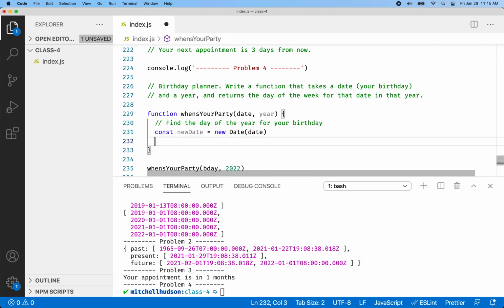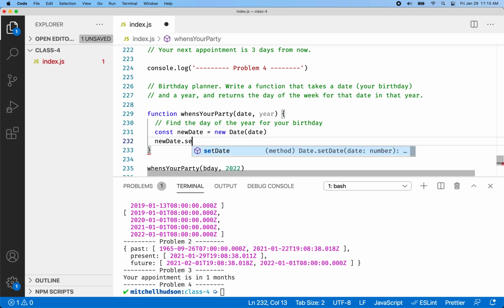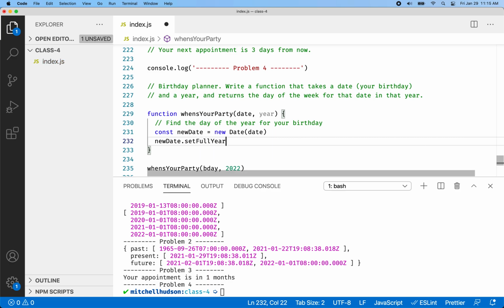Next we're going to set the year on this date. So let's say new date dot set full year, and the year that we want to set is the year that was passed in. We'll have to rely on people making sure they pass in the full year, all 4 digits, and that it's a number, not a string. That should update this date object to change the year to the year that we've passed in.